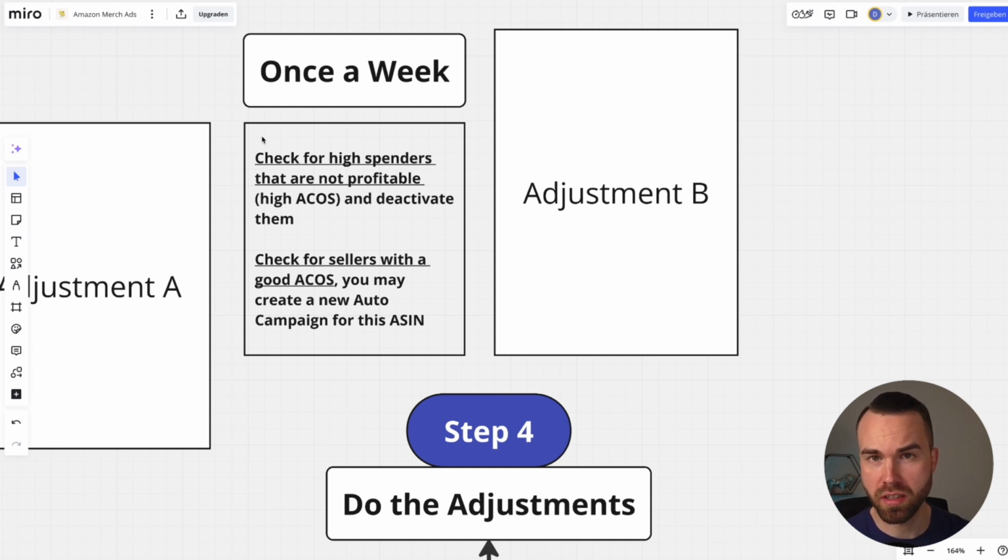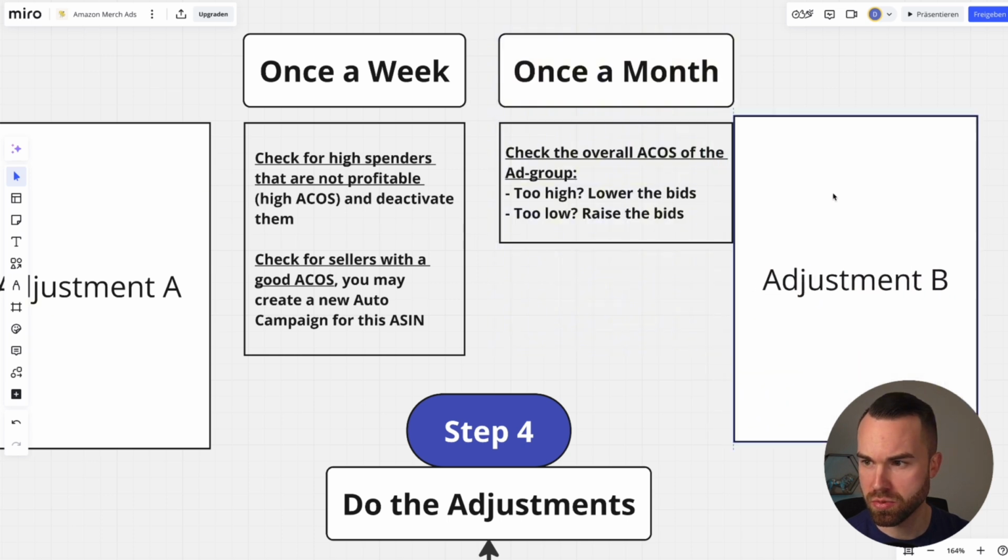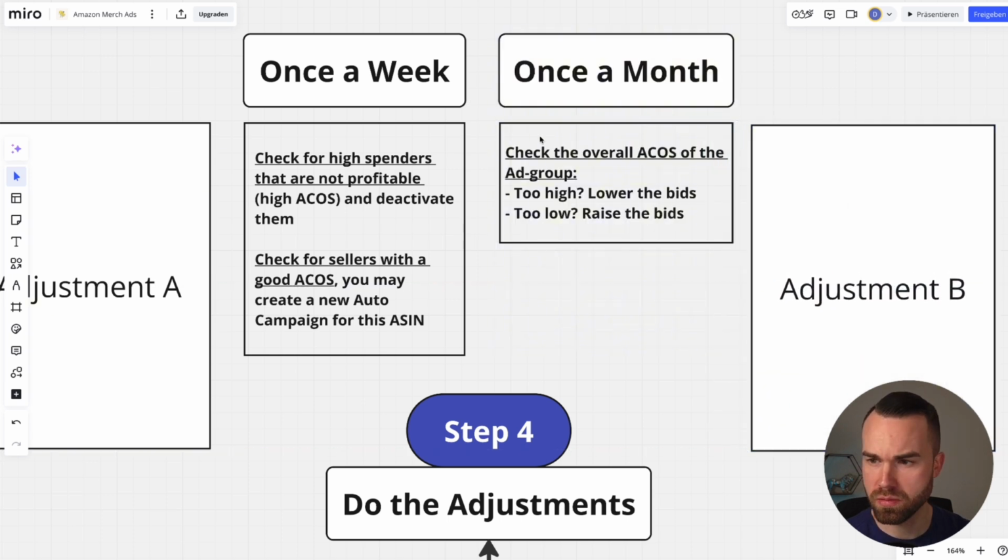Now these were basically adjustments on the ad group level. Now we go to adjustment B, and we do these adjustments once a month. So once a month you check the overall ACoS of the ad group. That means of the whole campaign that you created. Is the ACoS too high? Then you lower the bids. Is the ACoS too low? Then you raise the bids.